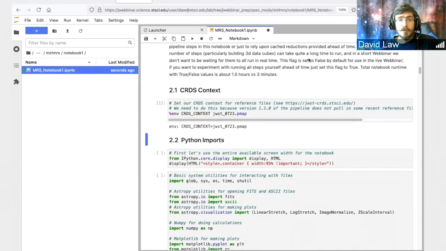For a variety of reasons, we're actually working with a slightly outdated pipeline today. We're working on the 1.1.0 pipeline, or what was the latest as of February. There's been some change in reference files since then, and this override essentially just says pull in this particular context that I know happens to be a more recent version. This is, again, something you won't need to worry about later.